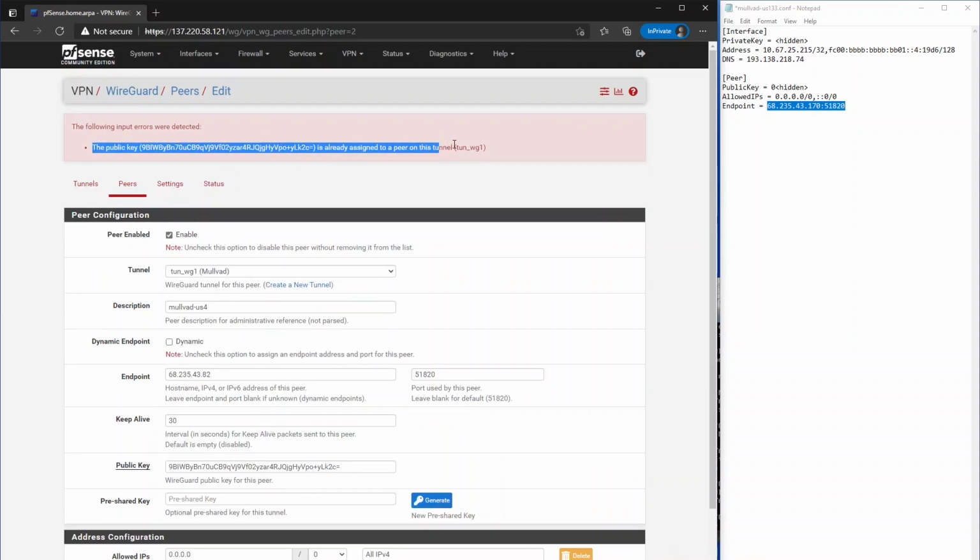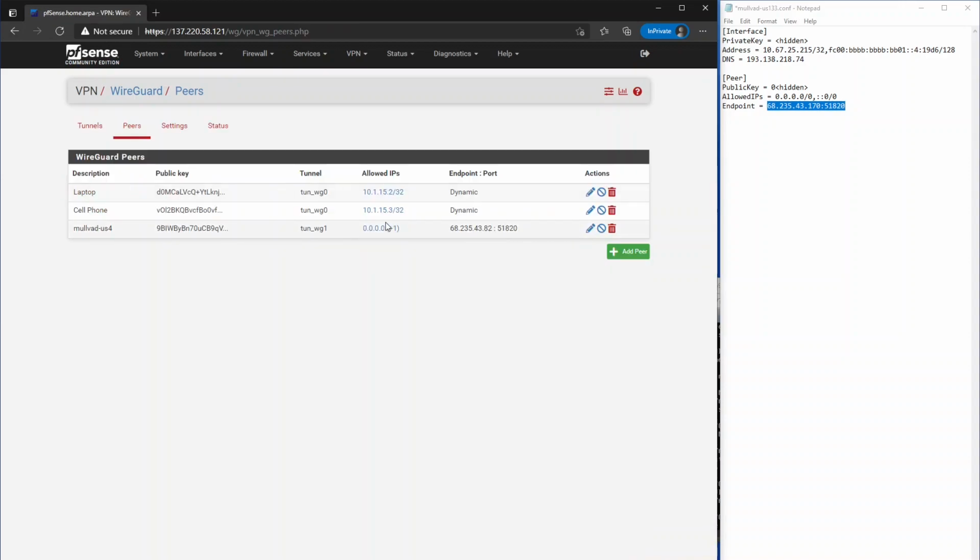Oops. Oh, so I also added some other checks too. It's yelling at me because this key is already assigned. I need to add a check that allows you to resave, but it's saying that this key is already assigned to a peer on this tunnel. I can fix that though.